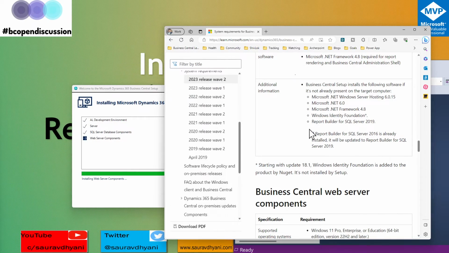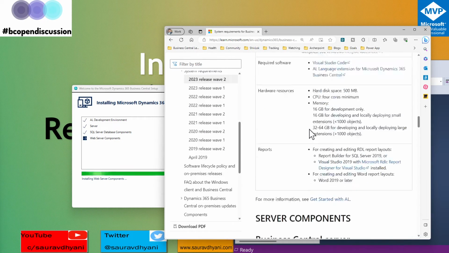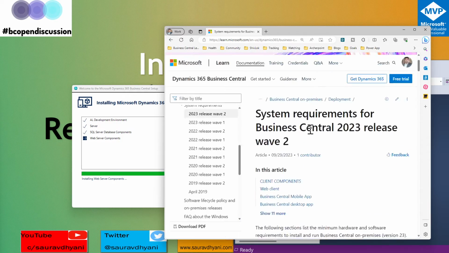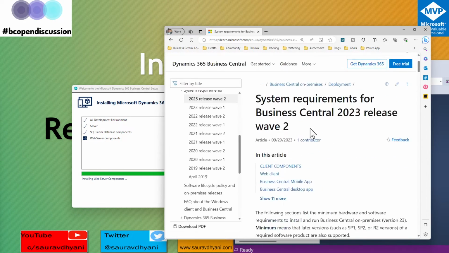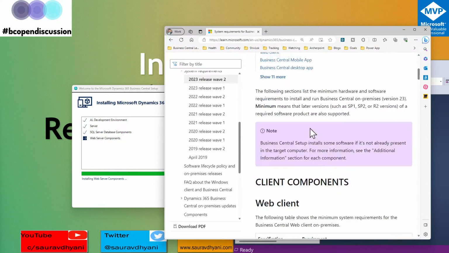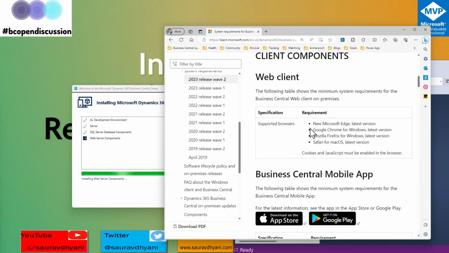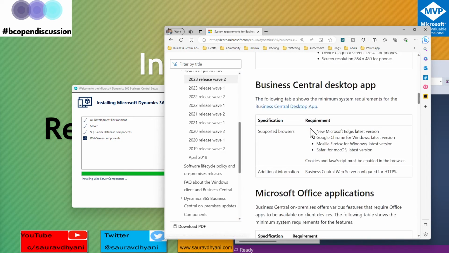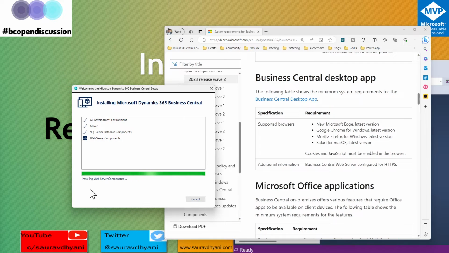So remember, no Home edition of Windows that you can use for on-prem. It's a 64-bit requirement, and these are the minimum requirements, not the suggested requirements. So be very clear about it.